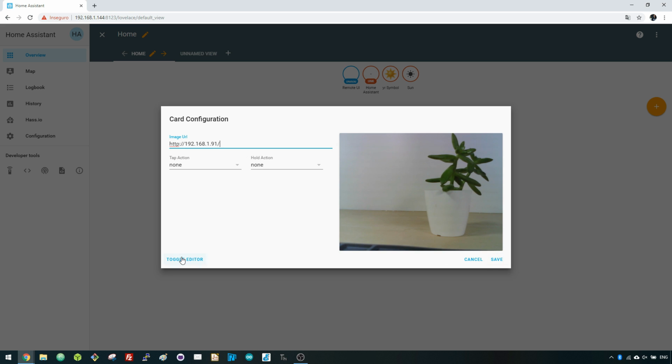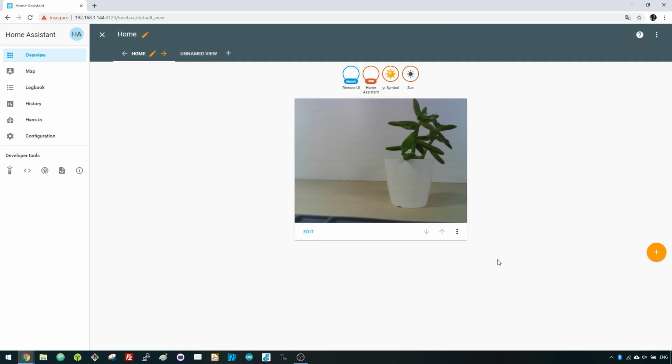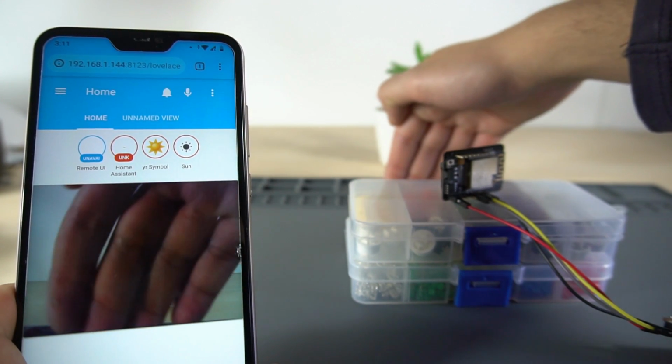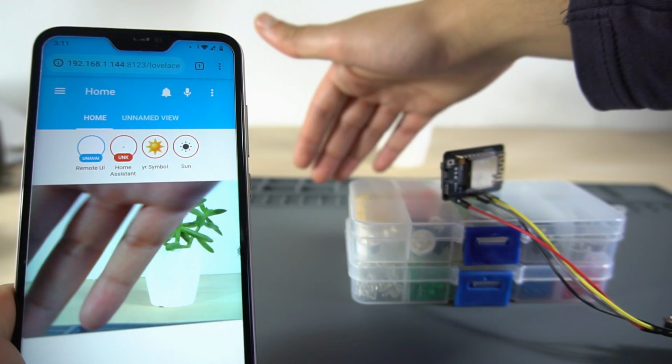If you're using the configuration file, this is what you need to add. Click the Save button and return to the main dashboard. That's it, Home Assistant can display the ESP32-CAM web server.